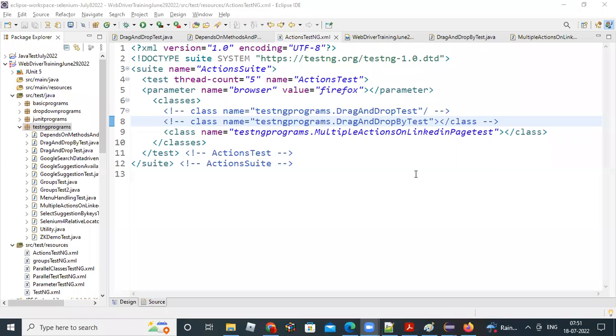So how to handle menus? Because menus are important. You have a top menu, then when you mouse over, there are a lot of options. Then sub menus also will be there. The final option, you need to click it. How can you perform that?